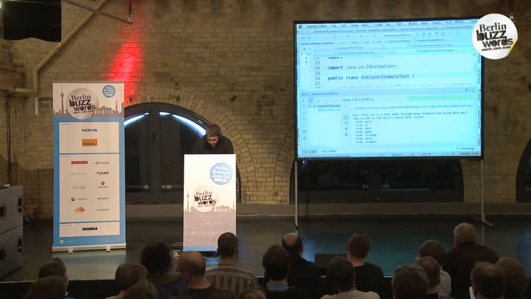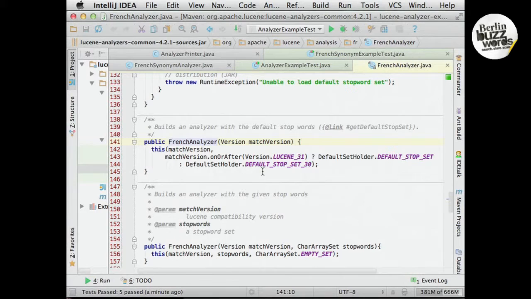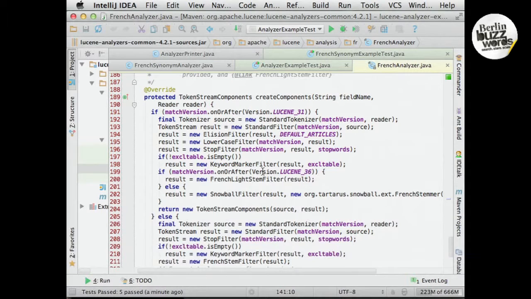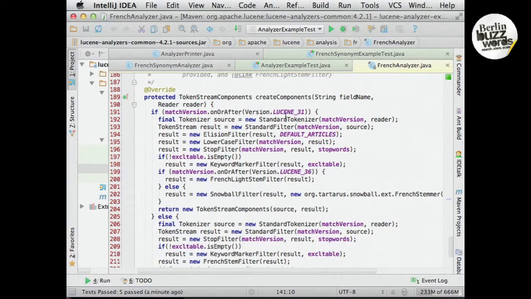But if you want to look at what one of these analyzers actually does, like this French analyzer here, we can open it up. This is the Lucene code in 4.3. We scroll to the bottom here. These token stream components that string things together are typically the last method in these analyzers. Here we do some matching. If we're on or after version 3.1, we have a standard tokenizer and we string together the filters that we want to use, and that's being returned.